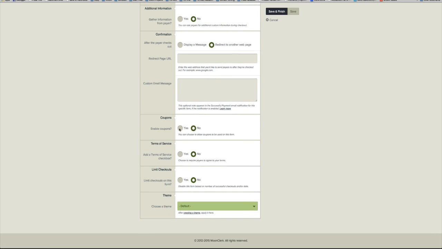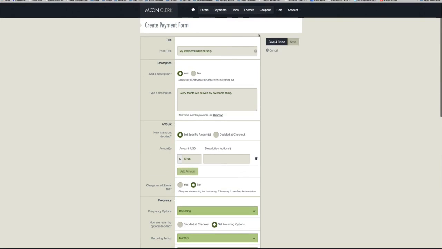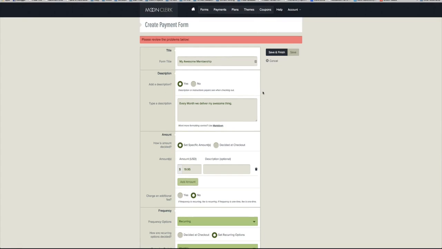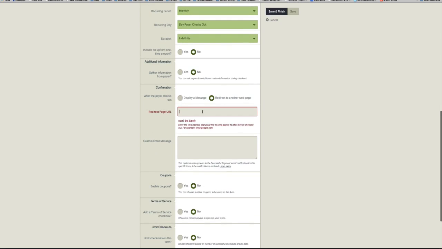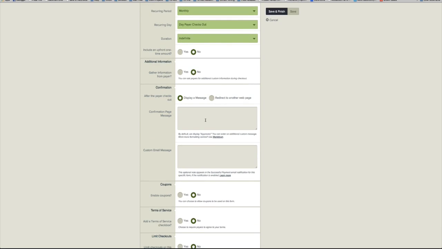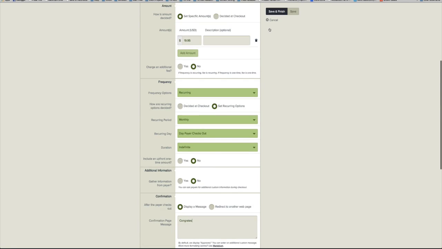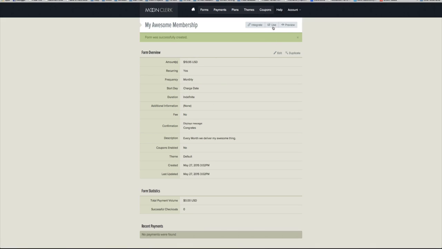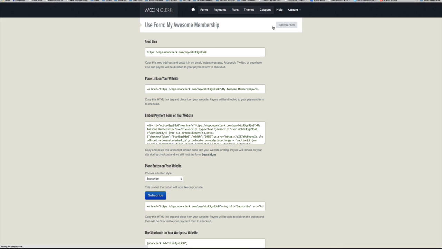You can enable coupons, all that cool stuff, and then we click save and finish. Let me see what I screwed up here. Let's just display a message. Congrats. I'm not going to put it in a thank you page. So save and finish. Now it's going to give you a page like this. You click the use button, and it's going to give you a link.